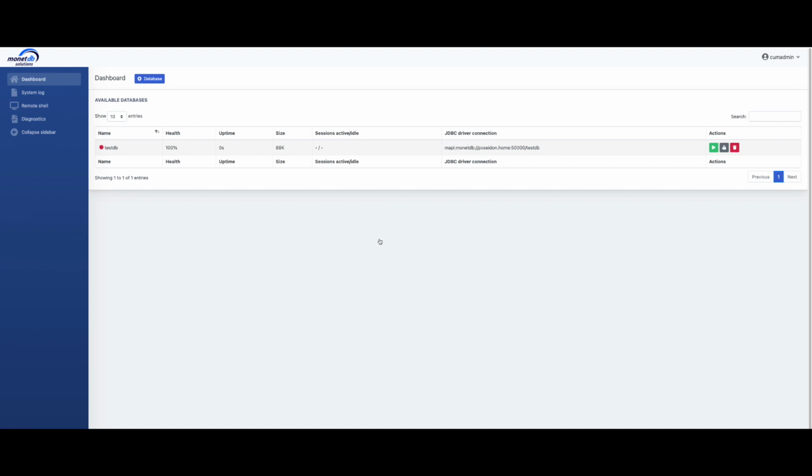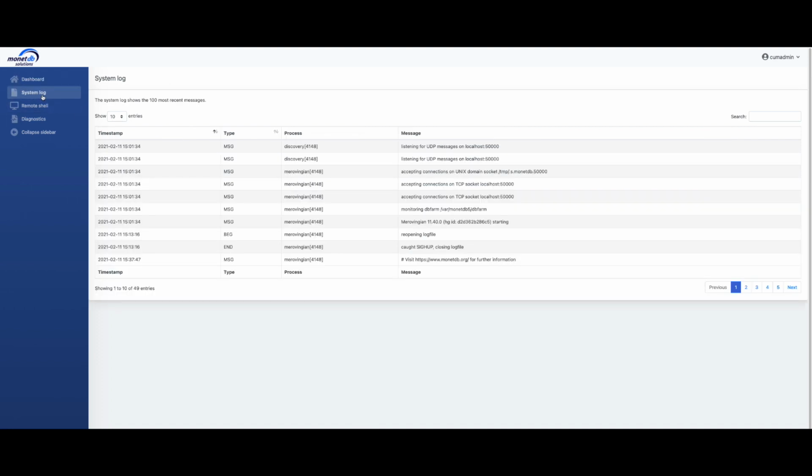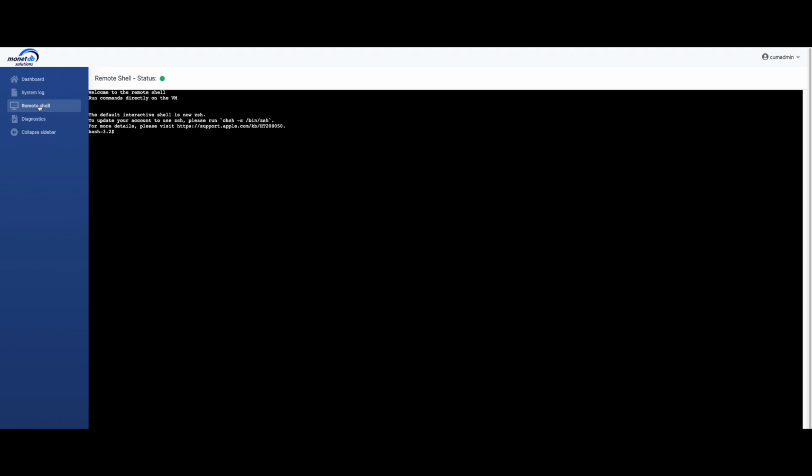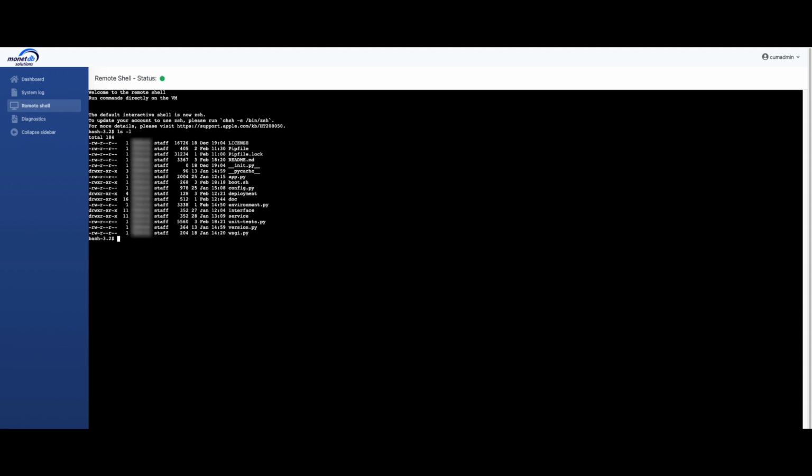As the administrator of Cumulus, you can do other things as well. In particular, the system log contains useful diagnostics on the database servers running. It shows the 100 most recent messages of the MonetDB daemon. You can also open a terminal window emulator for more direct interaction with the system. For instance, I can execute ls -l. The remote shell feature should be accessed sparingly.